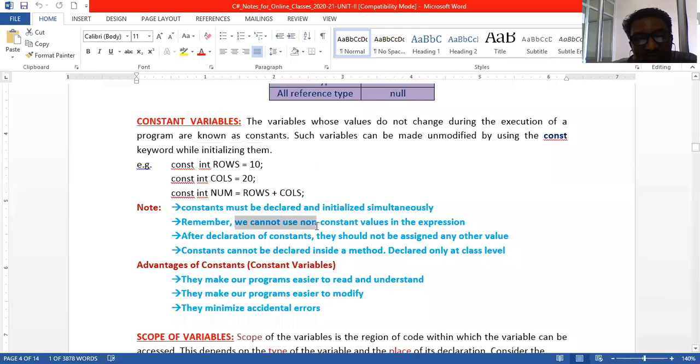You cannot use non-constant values in the expression. So these should be constant variables if you are using them in the expression. It's an expression. I cannot write it here if it is not declared as constant. One more: after declaration of a constant, it should not be assigned any other value.